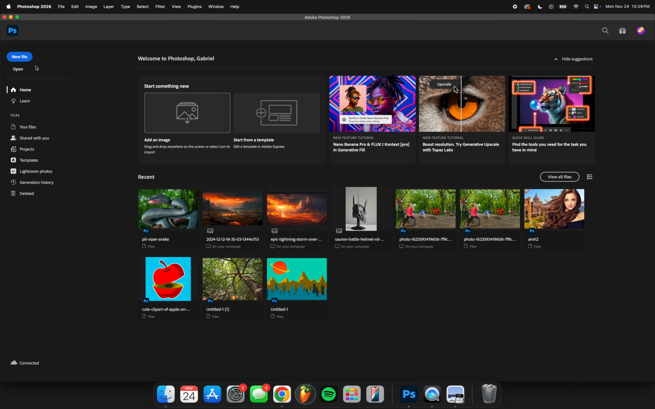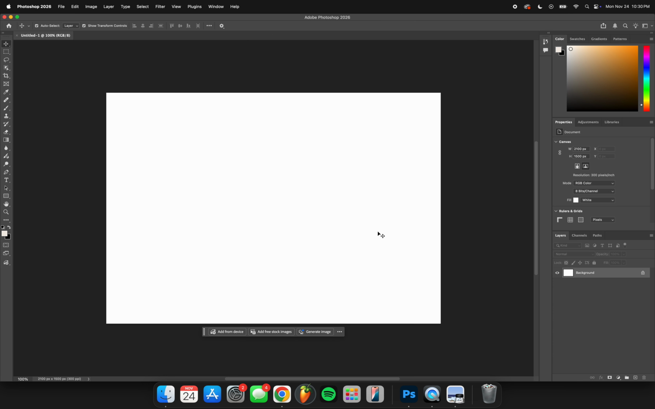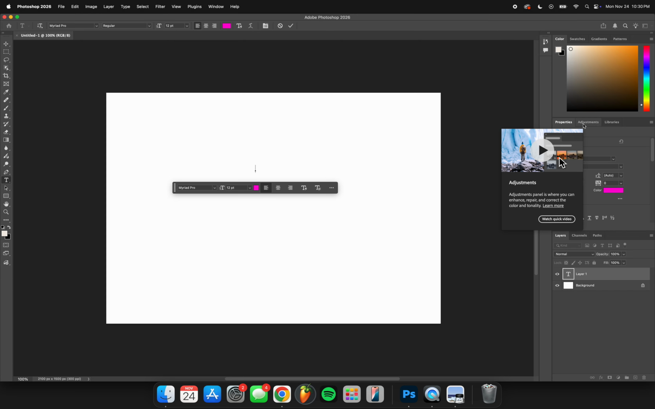So we're going to open up a new Photoshop file. The dimensions of the file are going to be 7 inches by 5 inches, and the resolution of the file is going to be 300 pixels per inch. So click on create. All right, now that we're in the file itself, we're going to go to the left hand side and click on this T. This will allow us to create a new phrase, whichever you desire.